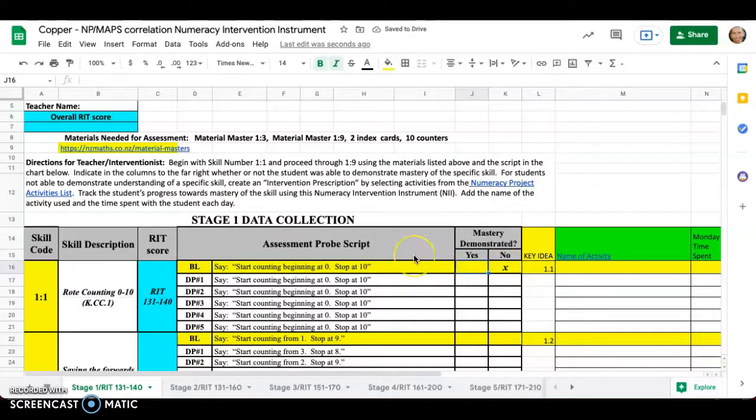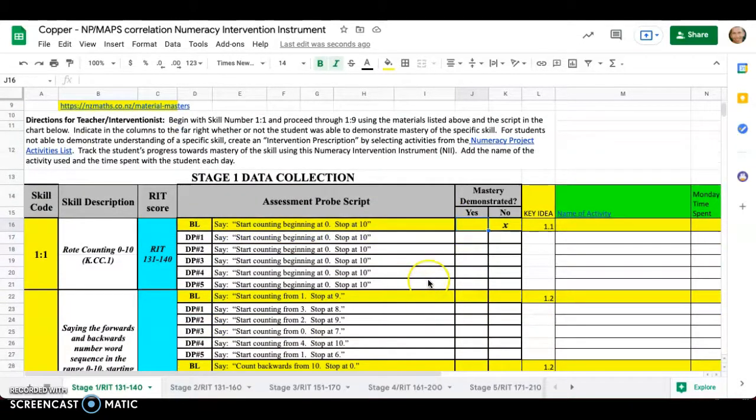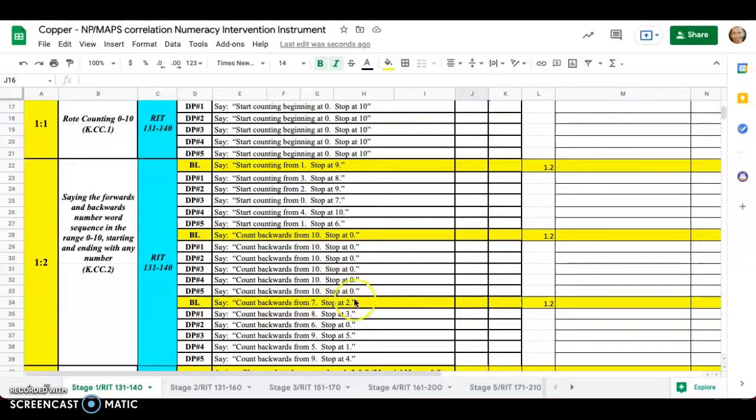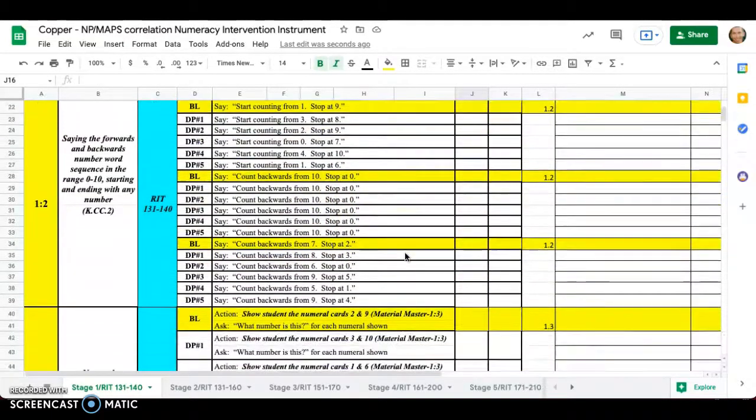So my usual process is to ask students a bunch of questions until I get to an area where they get like 3 or 4 wrong. And at that point, I've kind of targeted an area where we can start instruction. So you can see here, it starts at count 0 to 10, 1 to 9, count backwards, which is pretty enlightening. Start at random numbers and count backwards.